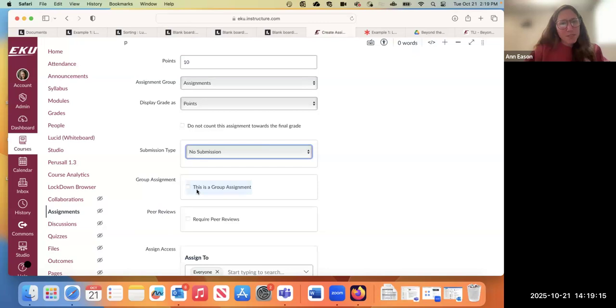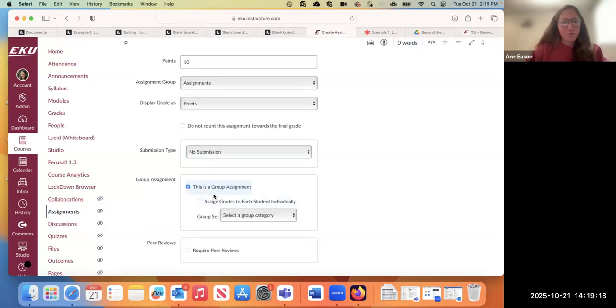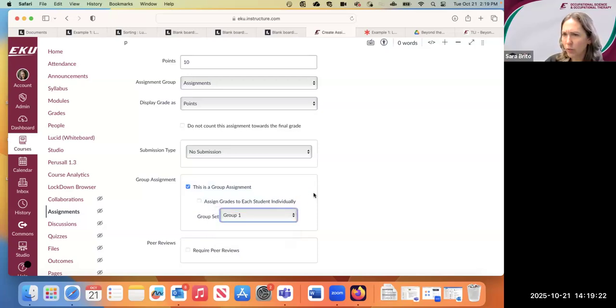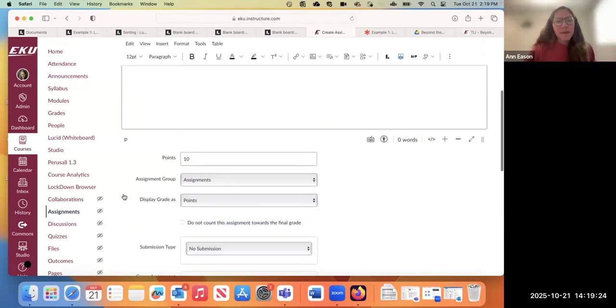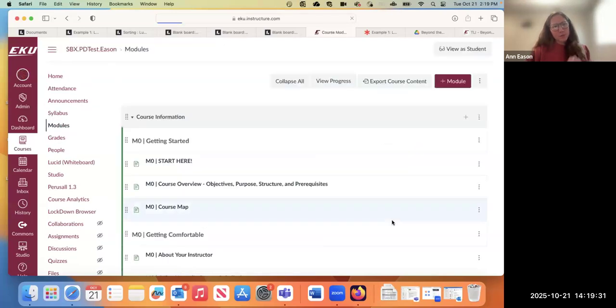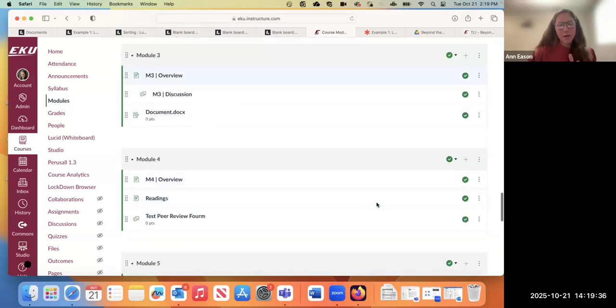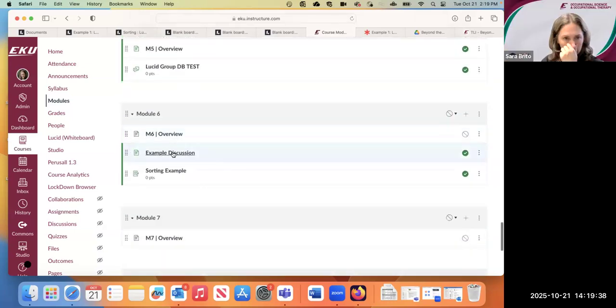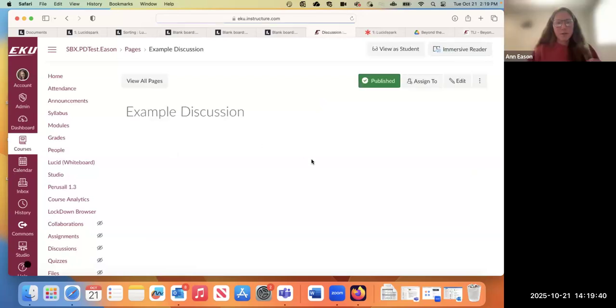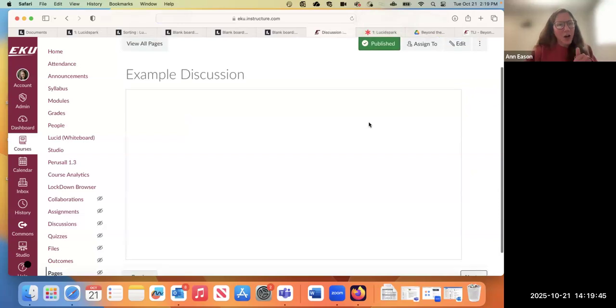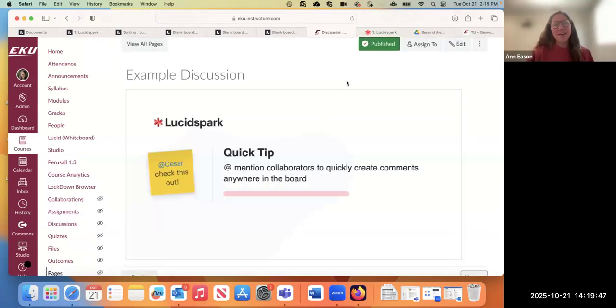If you were doing a group assignment or a pair assignment, you could make it a group assignment. Wouldn't the submission type be Lucid? So let me back up a second. If you're doing something where you are using just the board, not something where students are submitting their individual work. So let me scroll back down here. And this is just one option. So I don't know if it's going to accomplish what you want or make it more complicated.